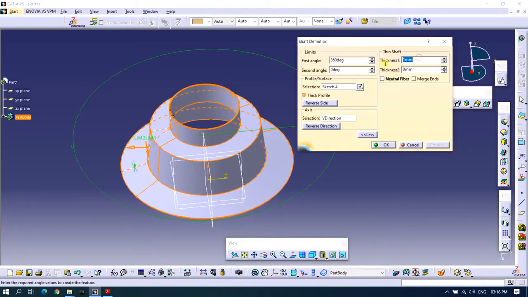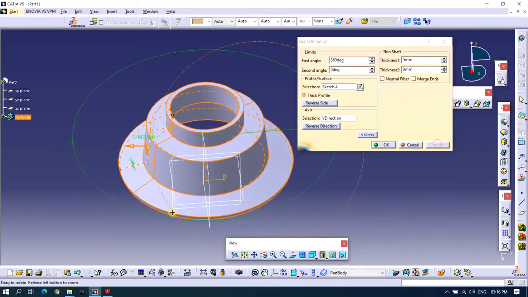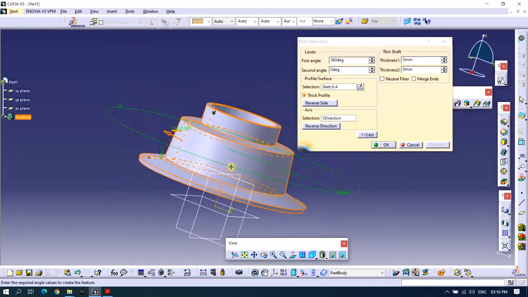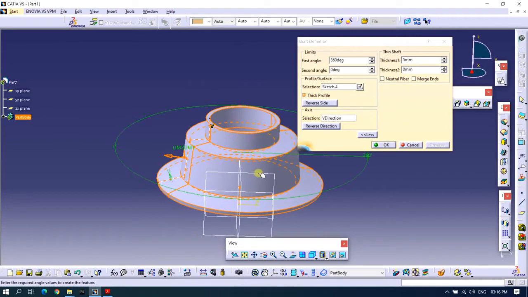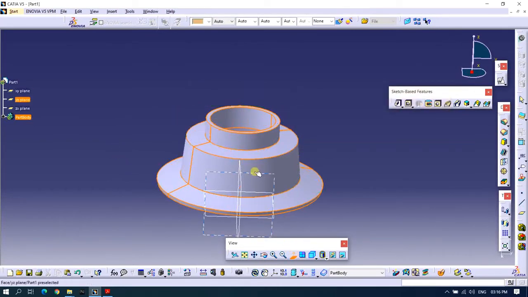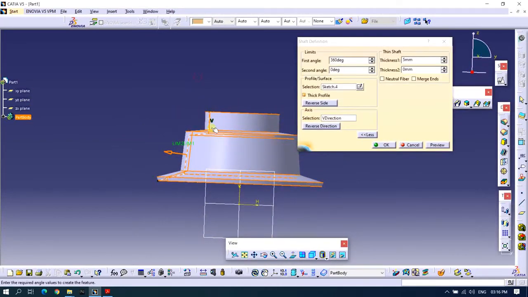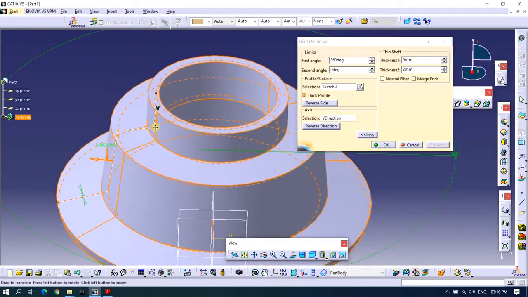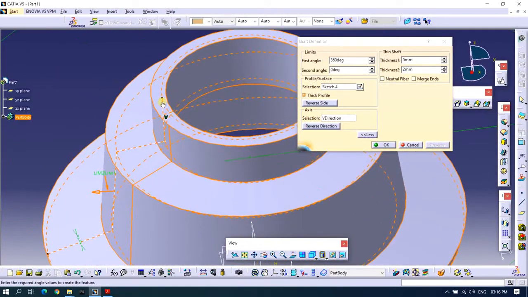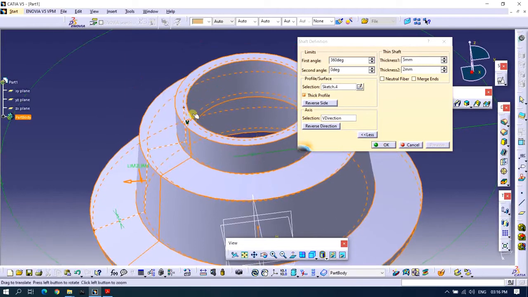So when you increase this thickness, suppose I am giving the value as 5, you can see here it is giving us thickness on only one side of the profile. See, this is a profile and it is giving us thickness only on the one side. So now thickness 2 if we also increase thickness to preview, so you can see it is giving us thickness of 2 mm inside and of 5 mm outside.